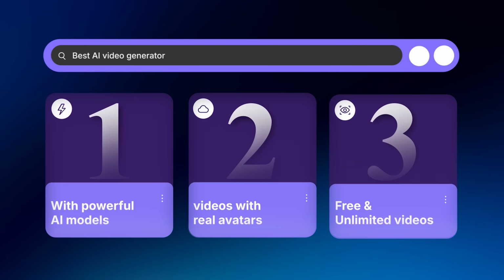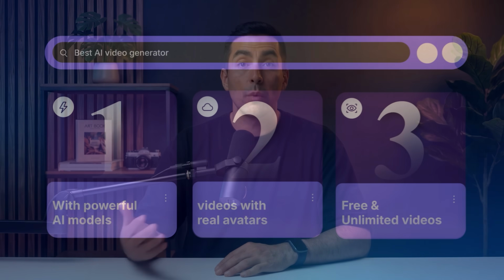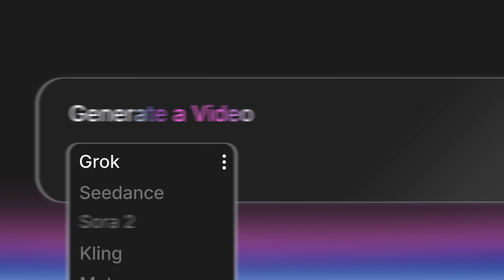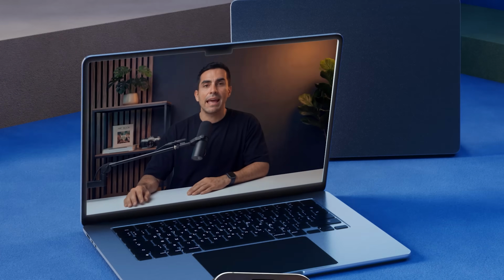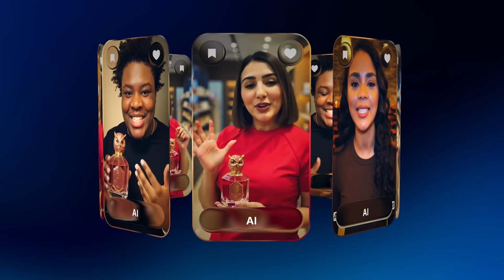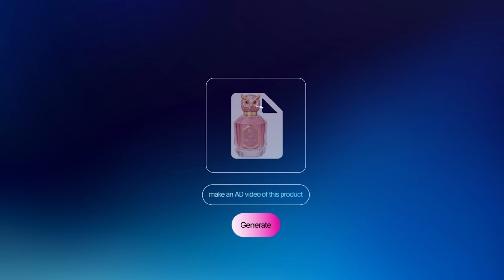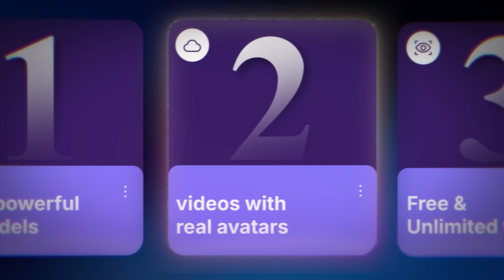But that ends today because I found 3 AI tools for generating videos completely free, and they can create any type of video. Each option I'm showing you today is different. With one of them, we'll be able to use powerful models like Grok, Seedance, and Sora 2, and it works on both computers and phones. If you want to create vertical videos with real avatars that say whatever you write, or make product ads from an image you upload, I'll show you the perfect AI for that.